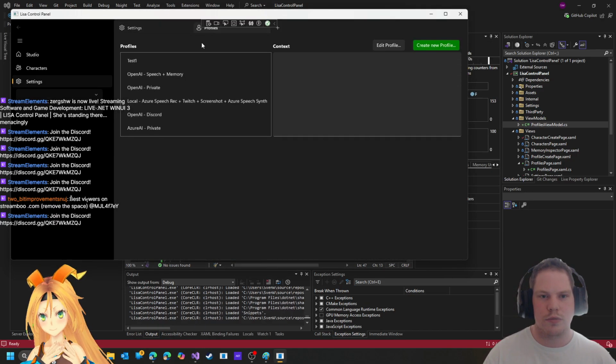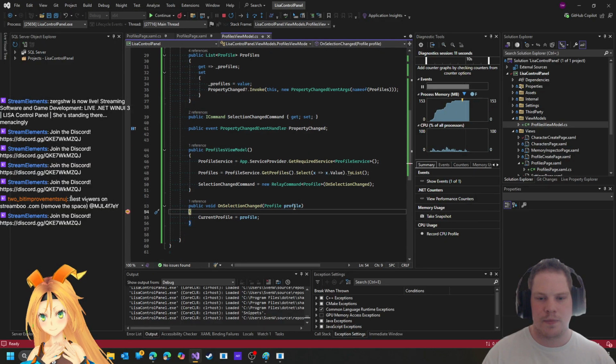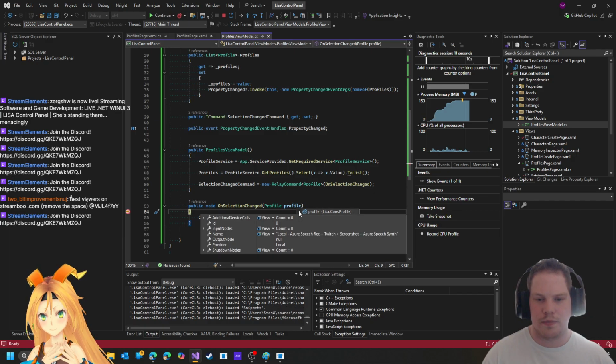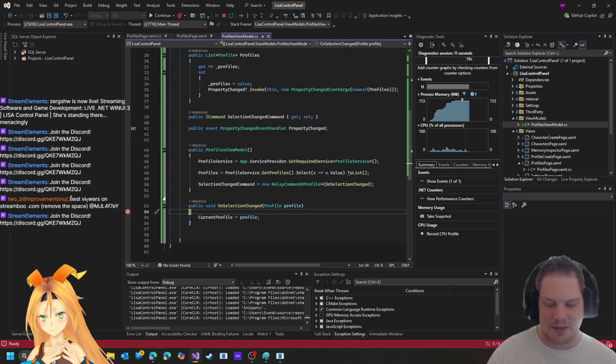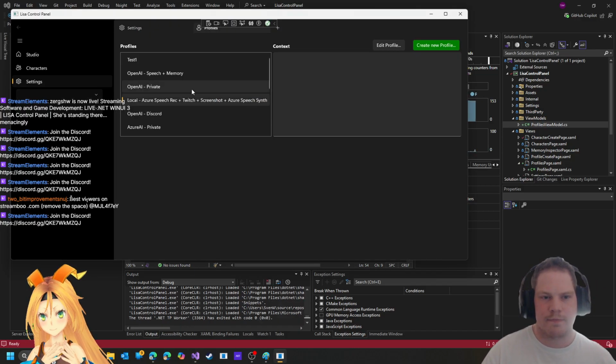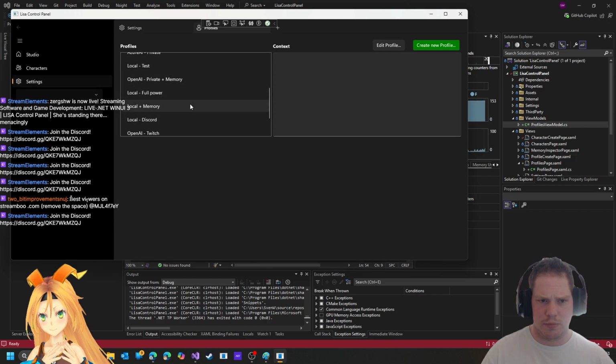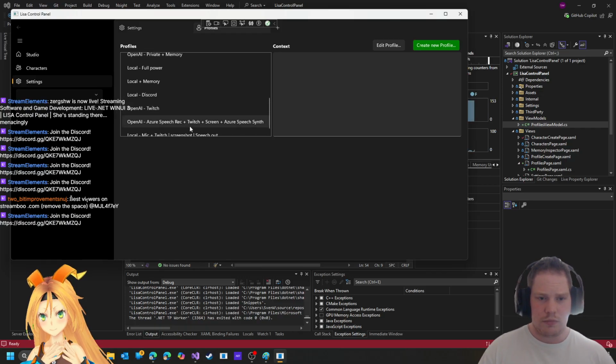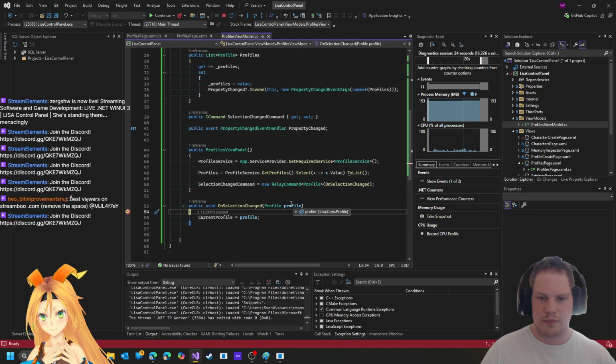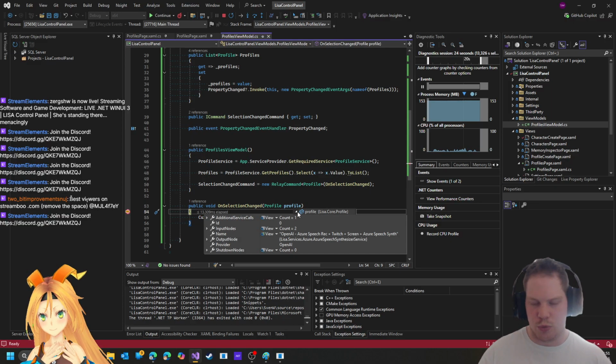There it is. Go to profiles, we select one. Let's do that one. You have a profile. Interesting. That can't be right. Let's just test one I know definitely has an implementation. This one. There it is. It does work. So that's fine.